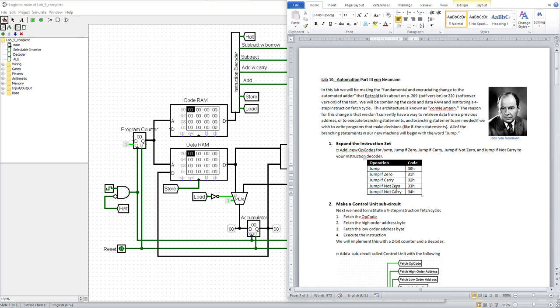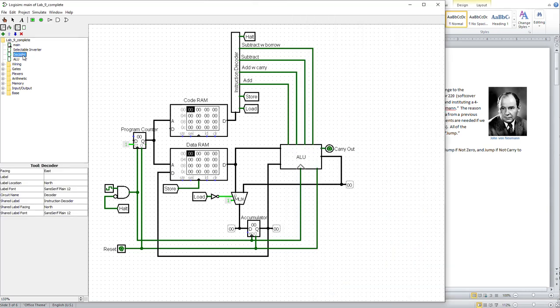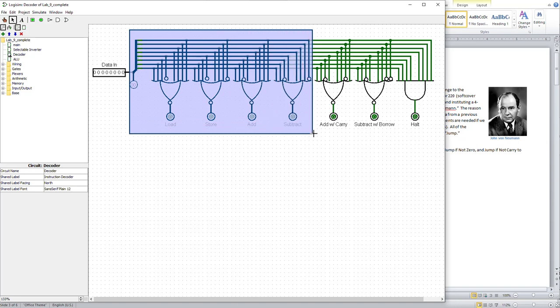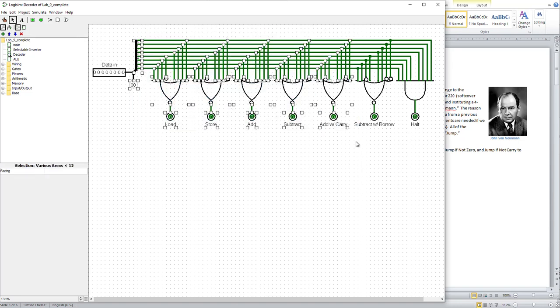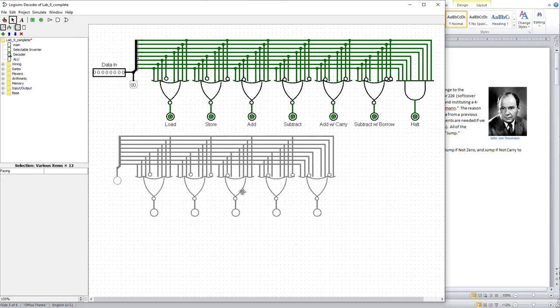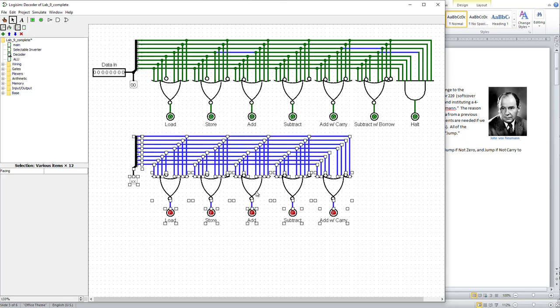First thing is we need to expand our instruction decoder for these new opcodes. All of our branching commands start with jump, and so we have 1, 2, 3, 4, 5 different things that we're going to need to add to our decoder. So let's just copy 5 of these, 1, 2, 3, 4, 5. Control C, Control V. These down here. Let's wire these together.